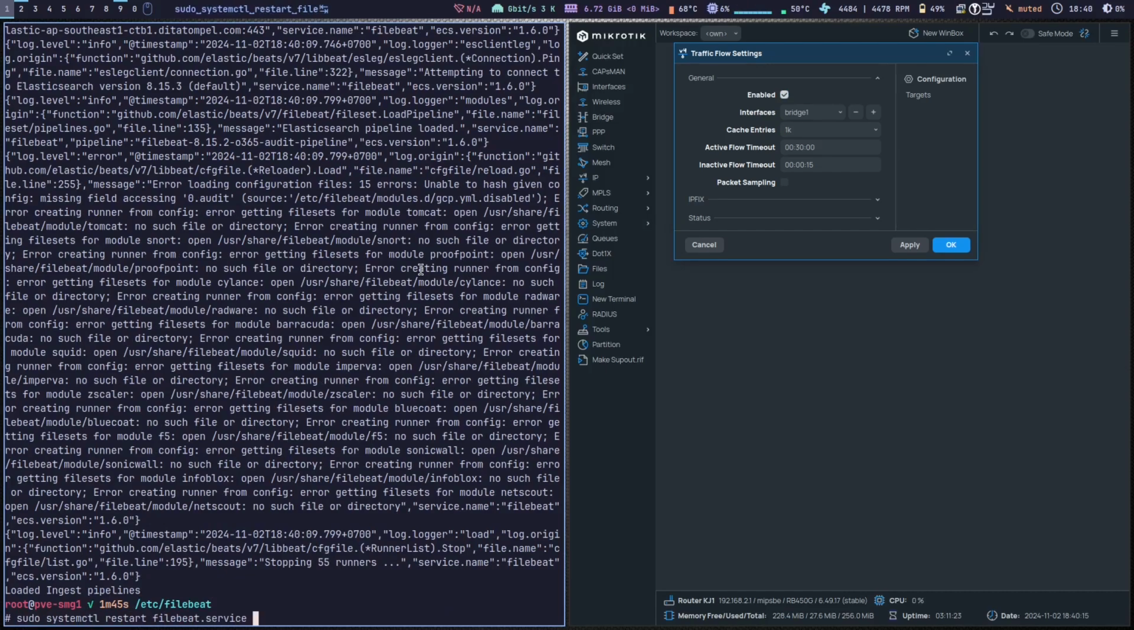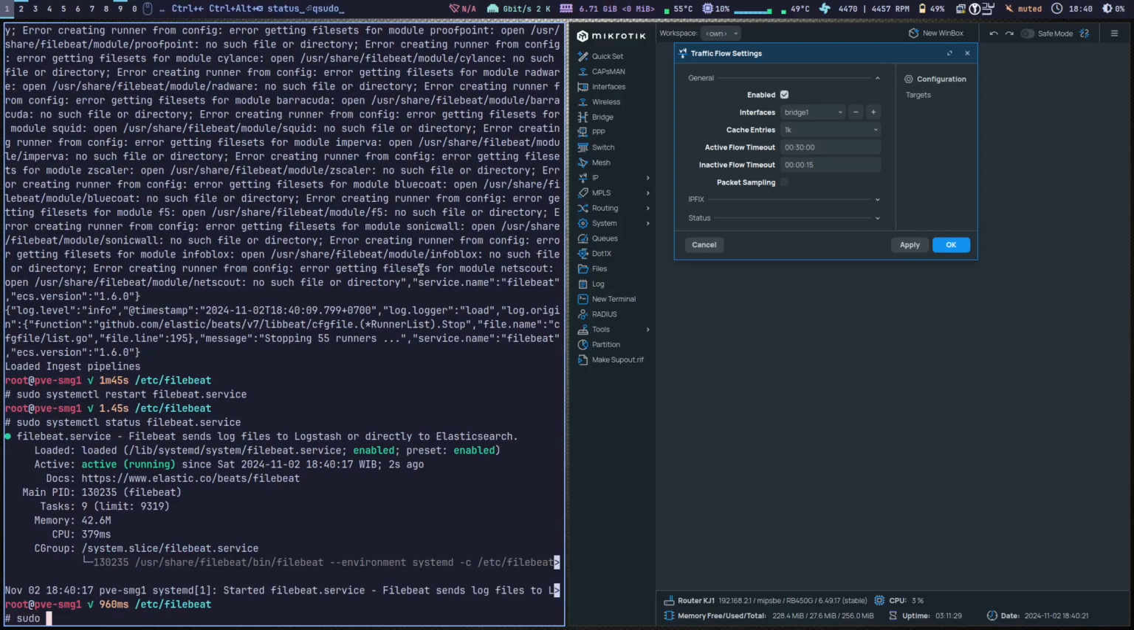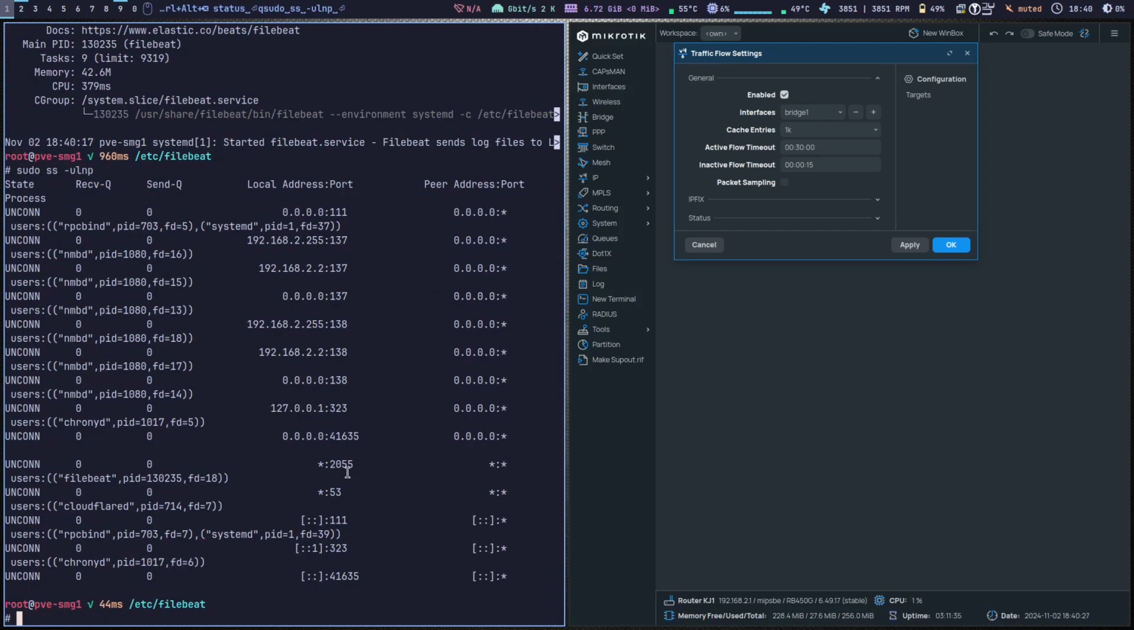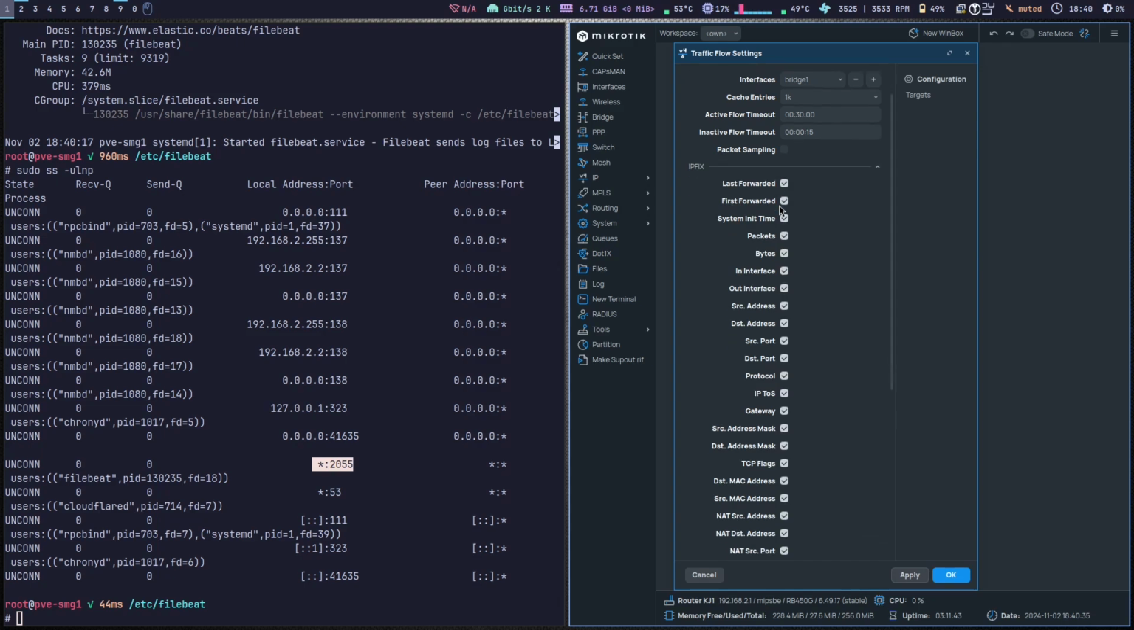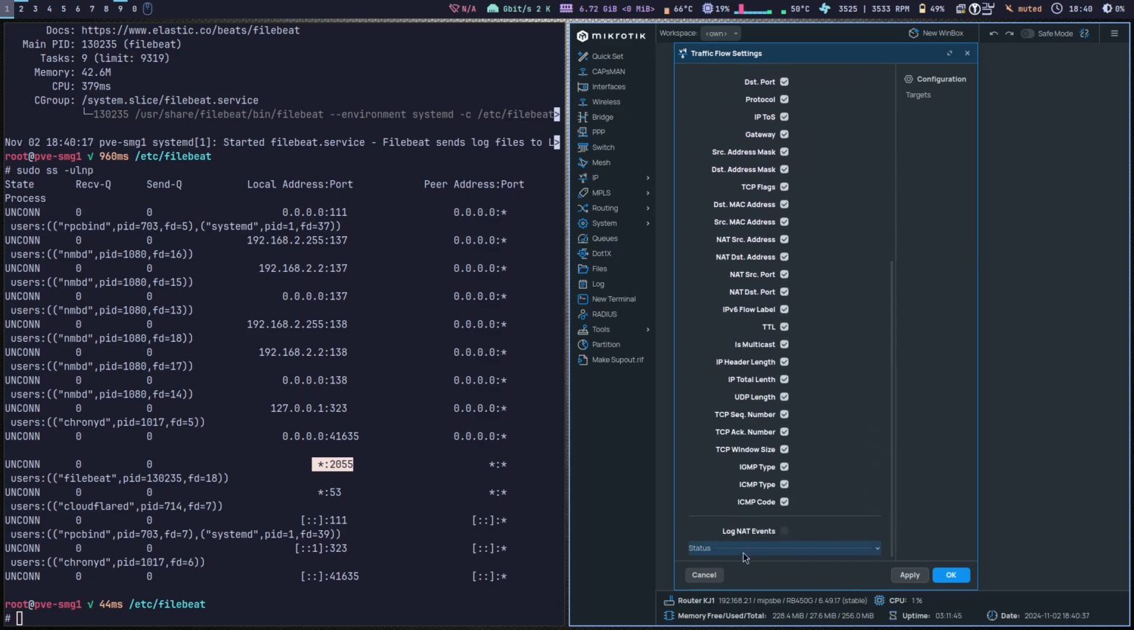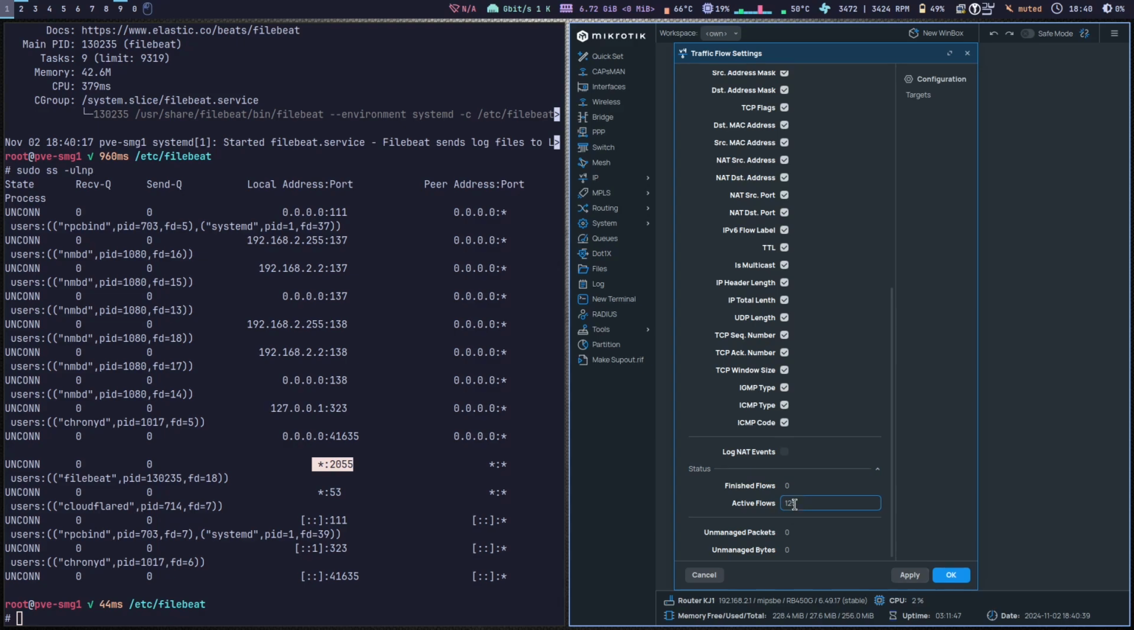Let's restart the process and check if everything works as it should. By default, the NetFlow module listens on UDP port 2055, and it seems like everything with Filebeat is doing fine right now. Let's go back to the Winbox application and finish our setup by applying the router configurations. Let's scroll all the way down here and see that the router starts sending flow data to the Filebeat server.